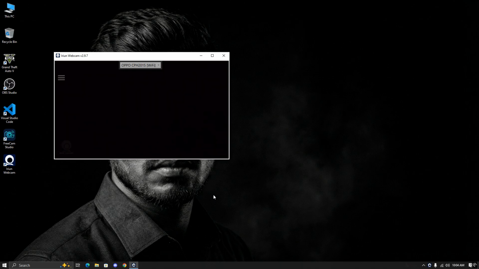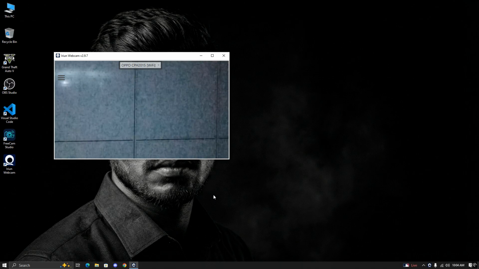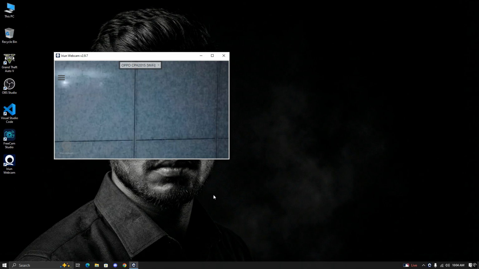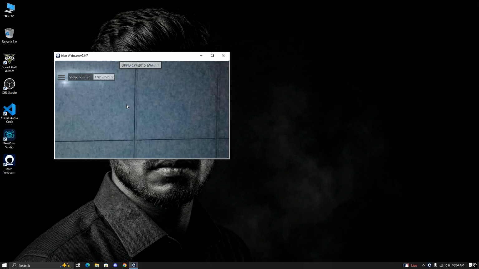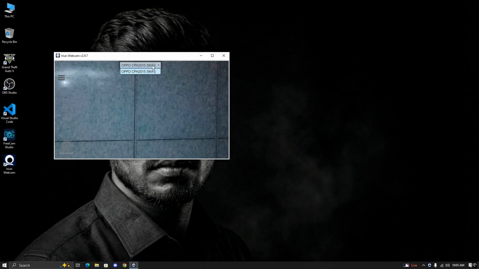So after the app opens, it will connect automatically if your phone and PC are connected to the same Wi-Fi network. That's why mine connected right away. Then if you want, you can change the webcam quality in the Iriun PC app. You can also see your mobile device name here.